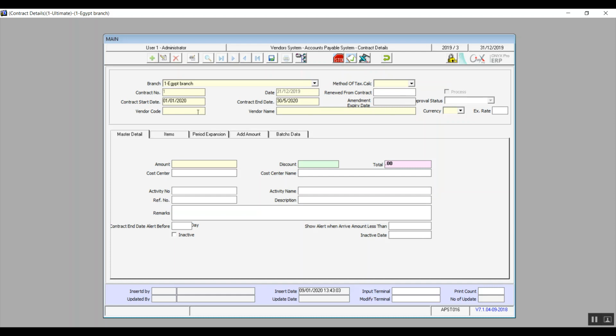As for vendor code, as usual, we will hit F9 and select the vendor that we're having this contract with. Don't worry though about the vendor name because that comes up automatically after you have selected the vendor. Then we select the currency, and that is the currency that will be on the contract, and makes sense that it's the currency that you're going to be using to deal with this vendor. Exchange rate is automatic based on the selected currency. Method of tax calculation. Here we select the method from the ones that we have already entered in the tax calculation screen.